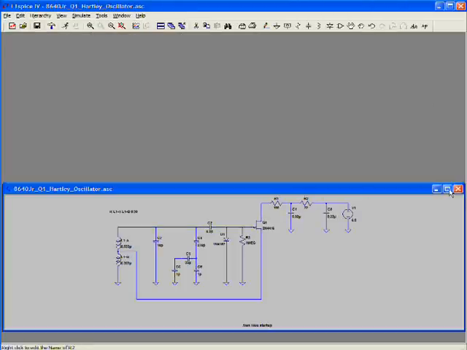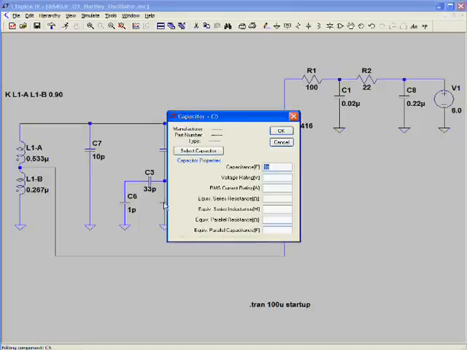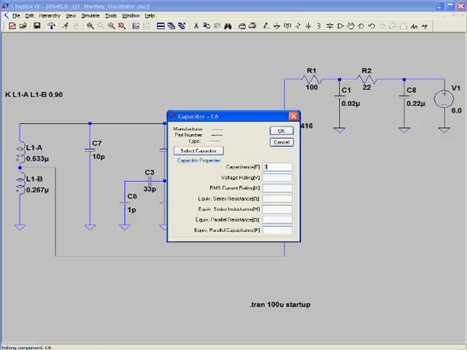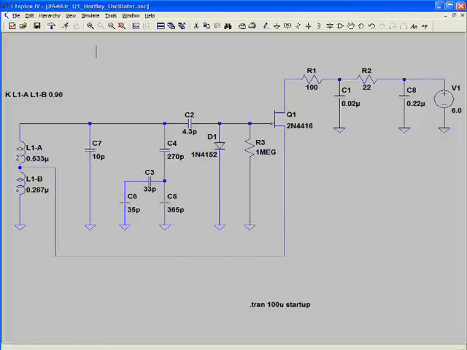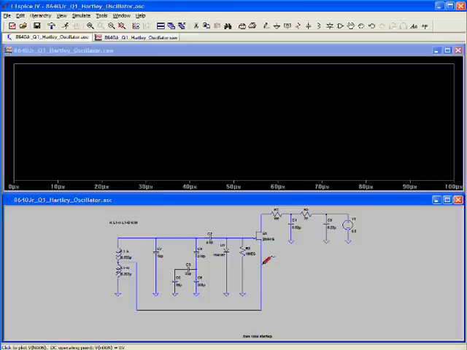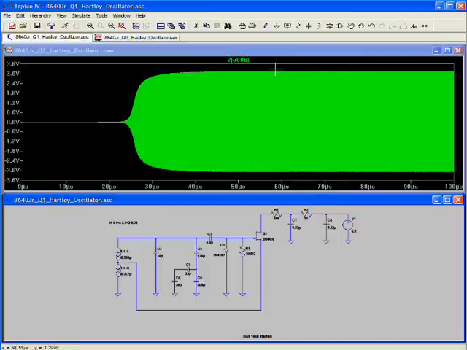And since we changed the component, let's go back and set these to the maximum values, 365 picofarads and 35 picofarads. Run the simulation again. And use the left click instead of the right.